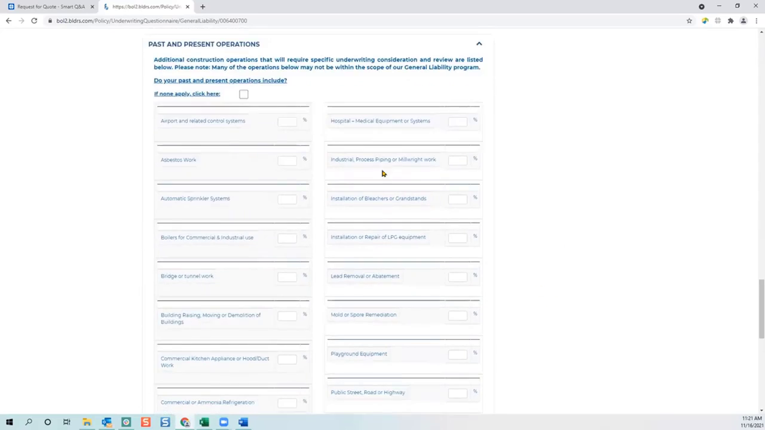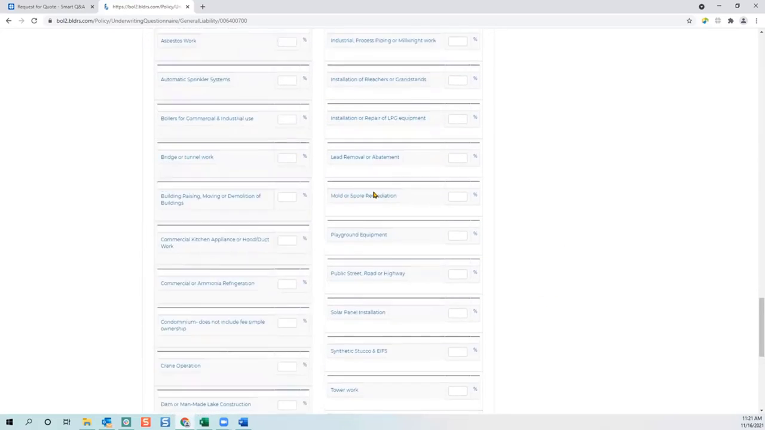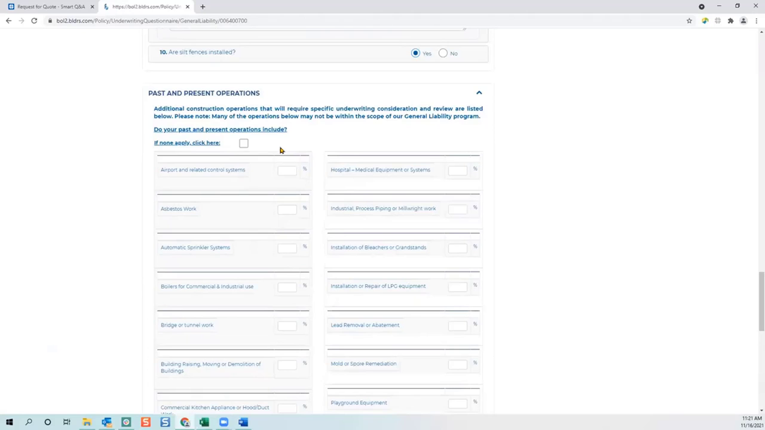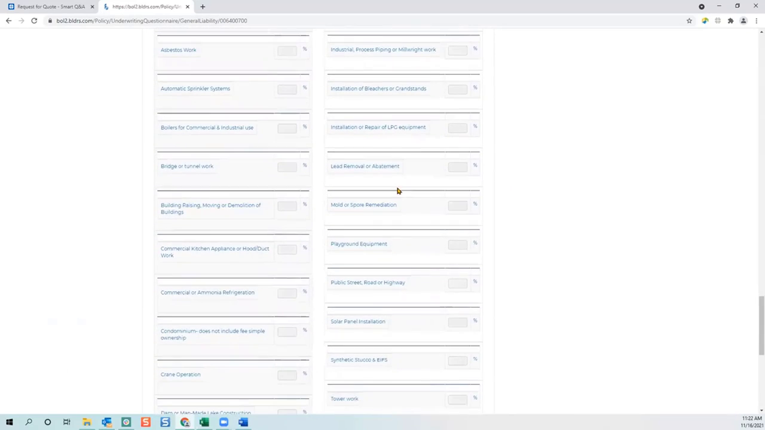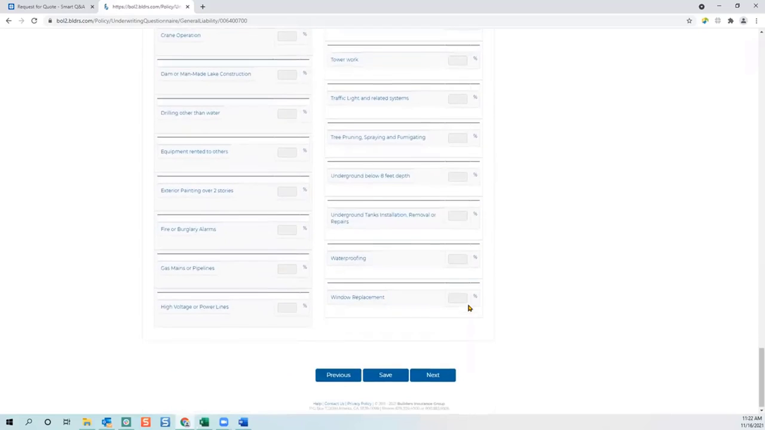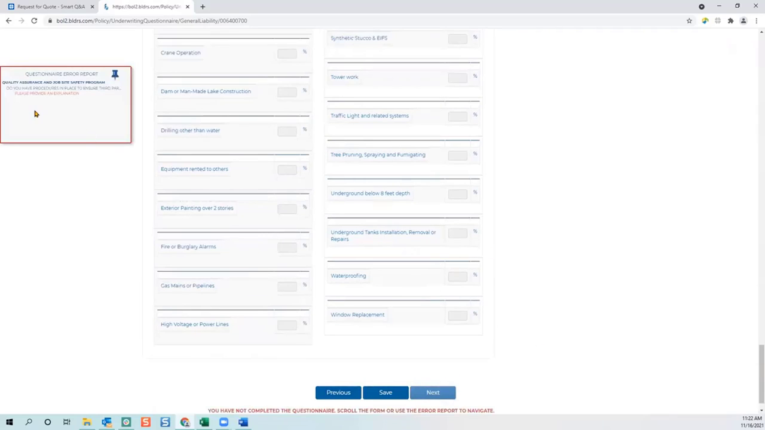All right, any other information that you need to add in regarding the past and present operations? For this example, it doesn't apply. So we're going to click the box that says if none apply, but if you needed to add this information, please do so by adding the appropriate percentages for your insured. We will then click Next at the bottom of the screen.